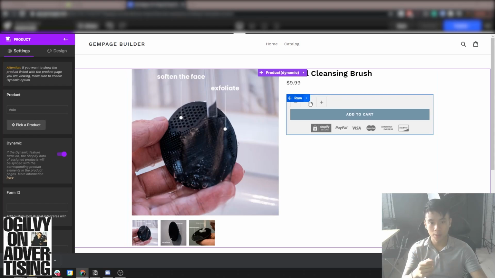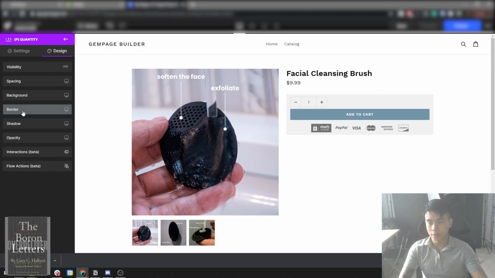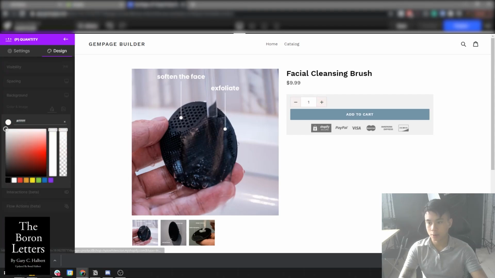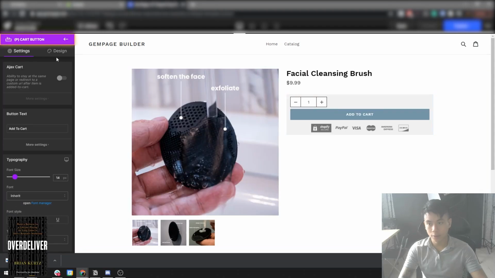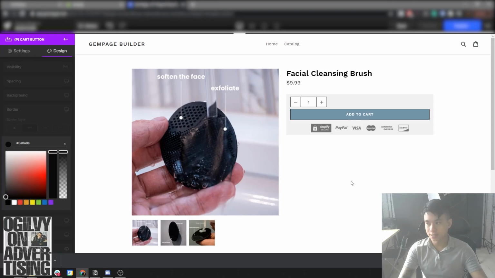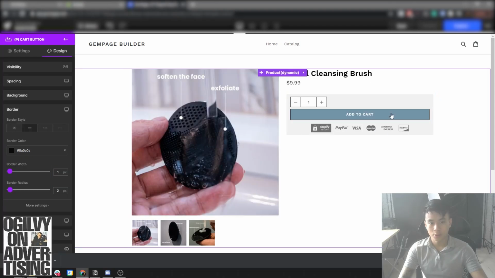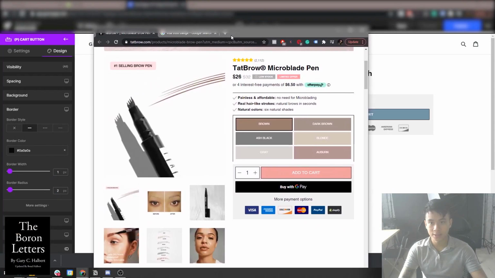So now we want to make sure the quantity's background is white, and then the border is black. Same thing with the add to cart here, making sure it's black, and this is just a stylistic feature. You guys don't necessarily have to do that, but I just want to make sure it's accurate with this.